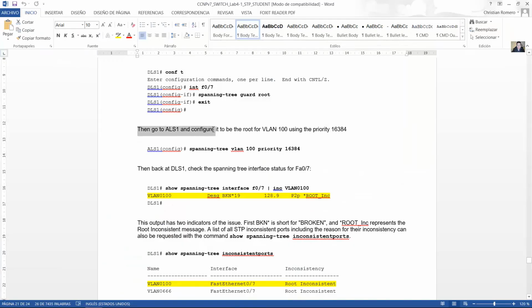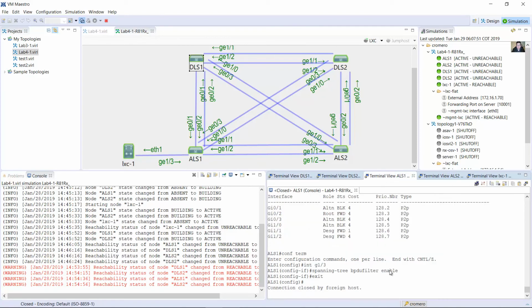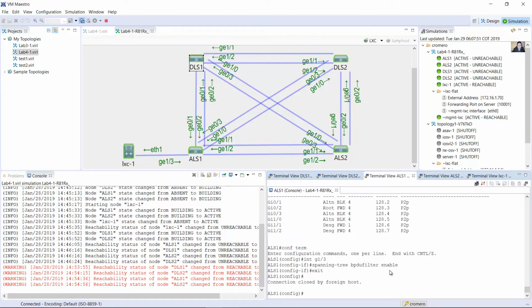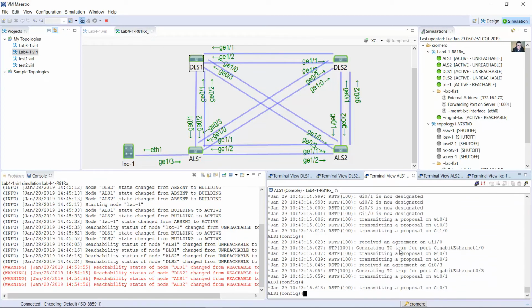Then go to ALS1 and configure it to be the root for VLAN 100 using the priority 16,384. Okay, ALS1, enter. spanning-tree vlan 100 priority 16384. Okay, the debug.